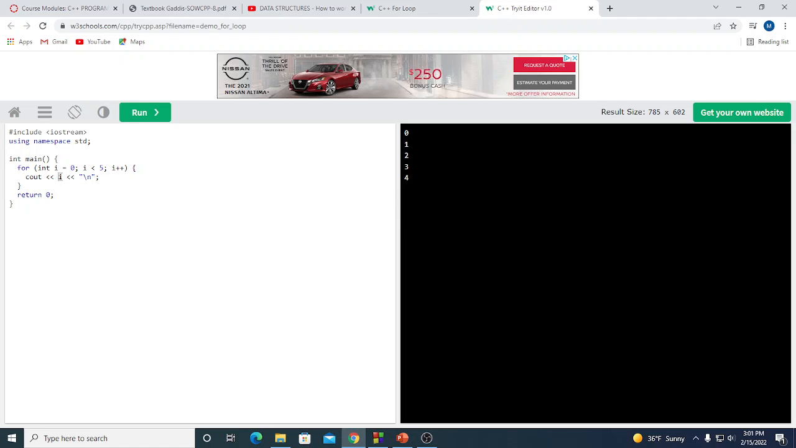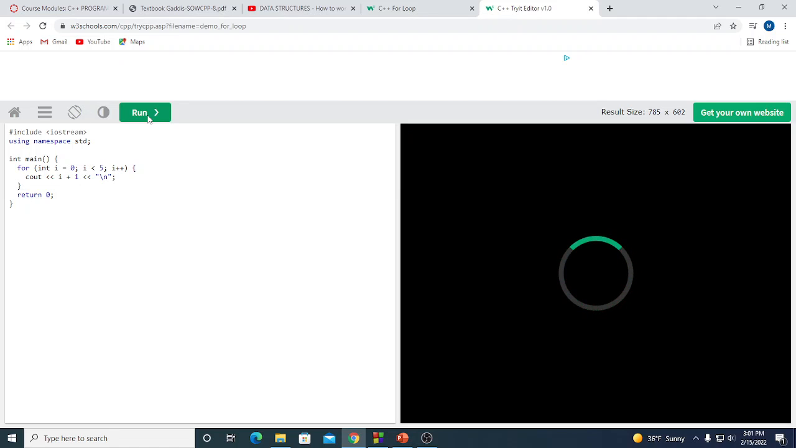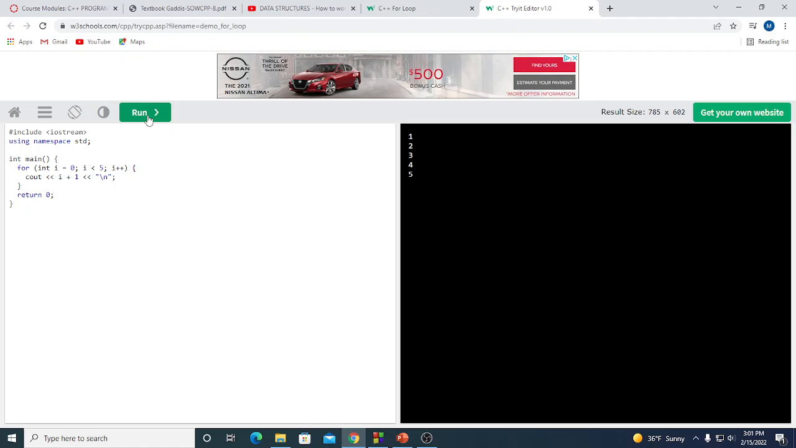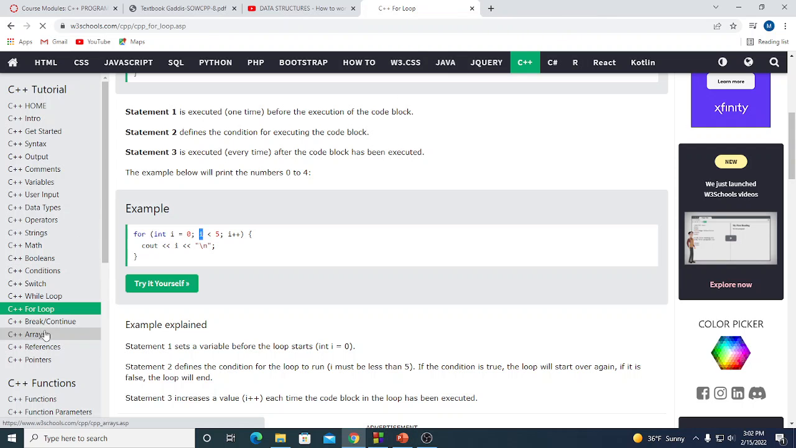Because here's what we would have to do to get what I was expecting earlier. You would have to do plus 1, and, yeah, now we have 1 through 5. Because whatever the i is at that time, if it's 0, then it's 0 plus 1, which starts you out with the number 1. If it's 1, then 1 plus 1 gives you 2, so on and so forth. So that is the for loop. Hopefully it's still fresh in your minds. And let's go ahead and dive into arrays.